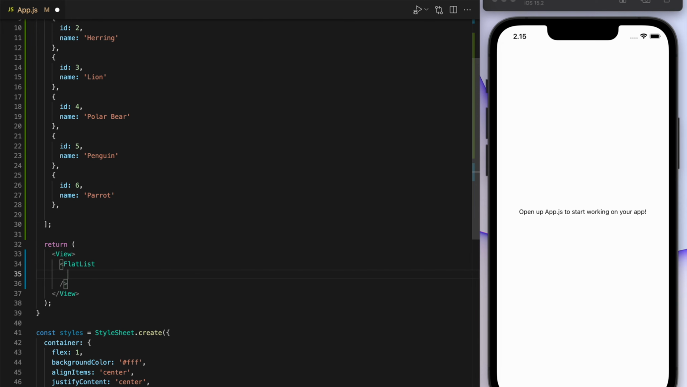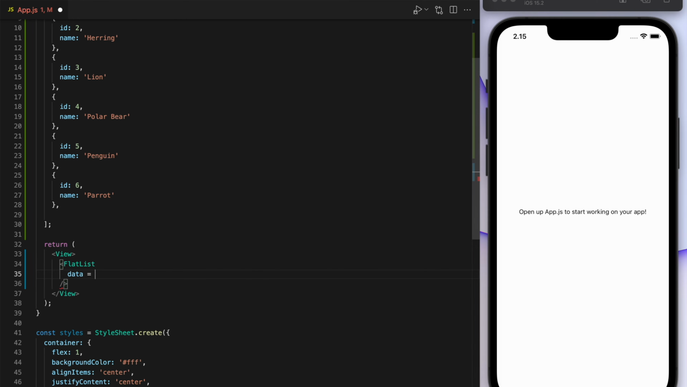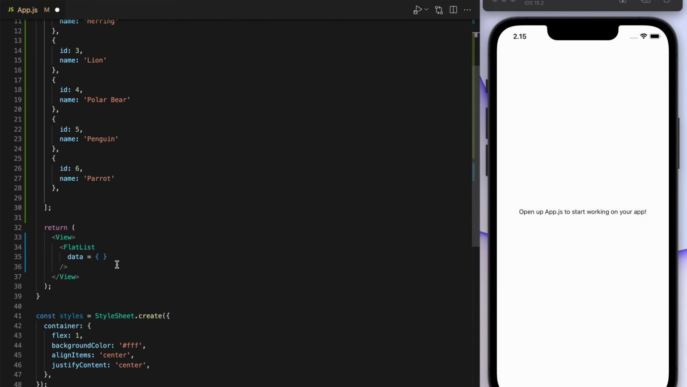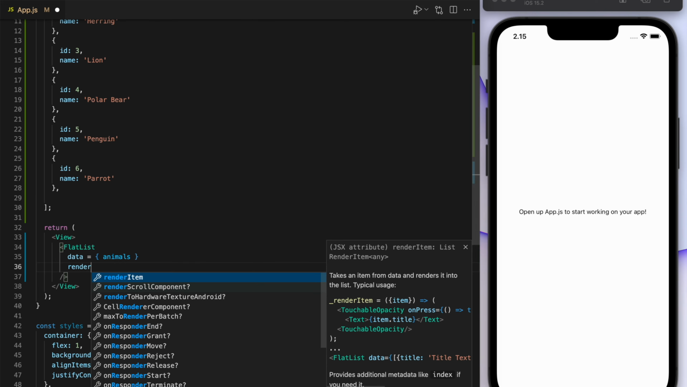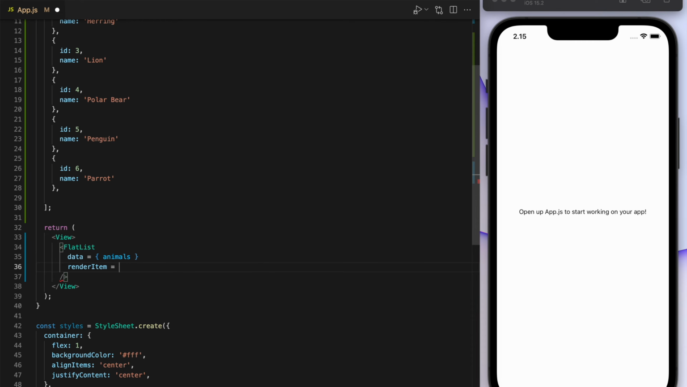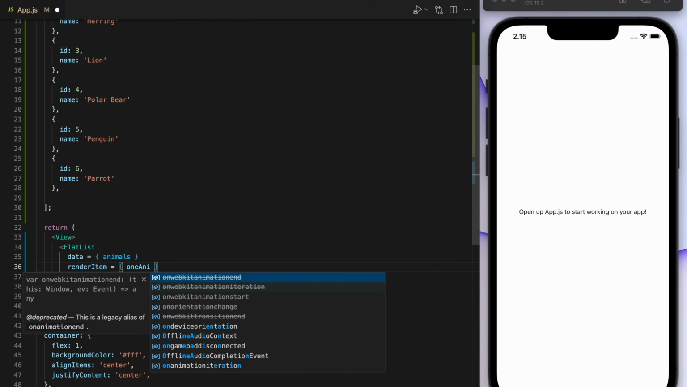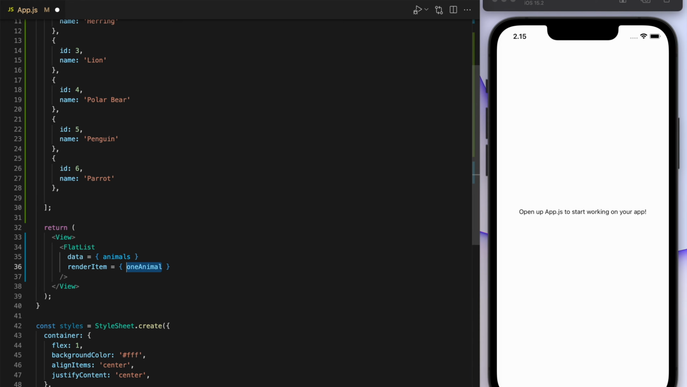So a flat list takes two required props. One prop is the data, and this is the actual data we want to show. And for our example, it's our animals. So let us pop those in there. And the next one is render item. And render item will take a prop as an argument. And we will create this prop in a moment, and we will name it one animal, because that's what it actually is.